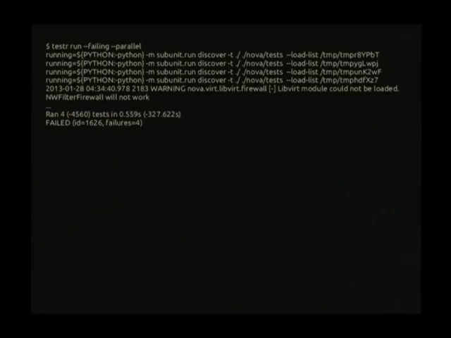You can see down the bottom of the list that it actually ran 4 tests, and there were 4,500 that didn't run compared to the previous run, and it took half a second.